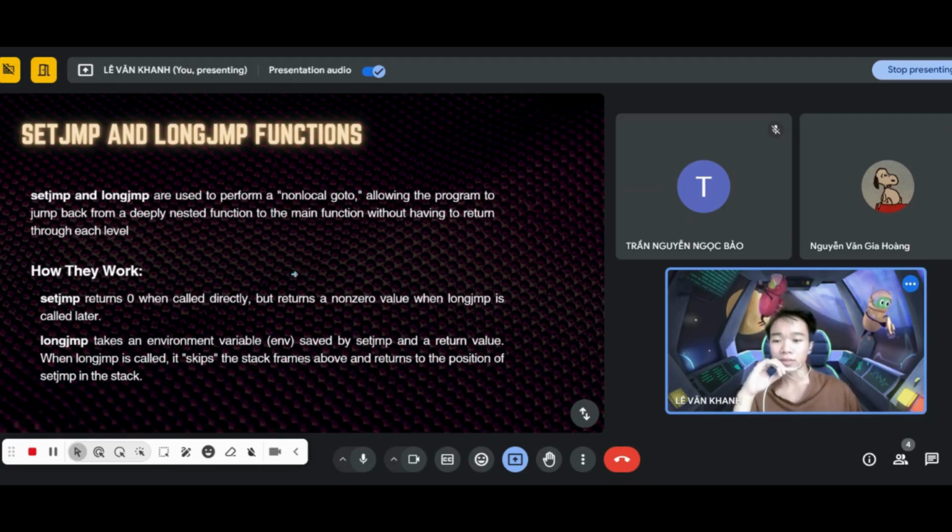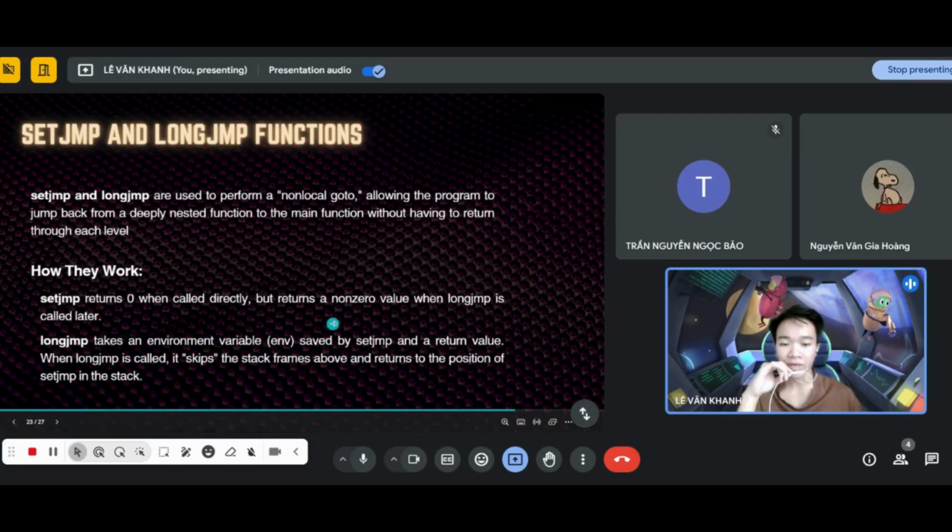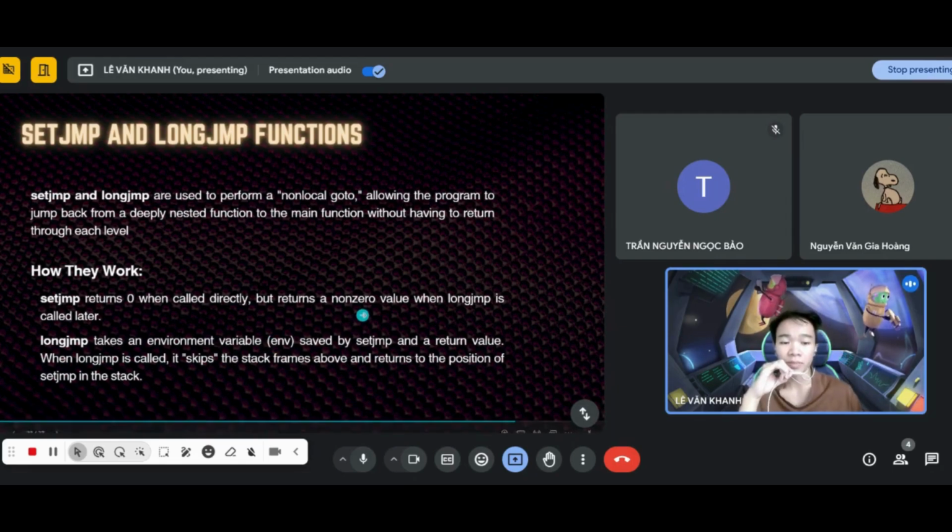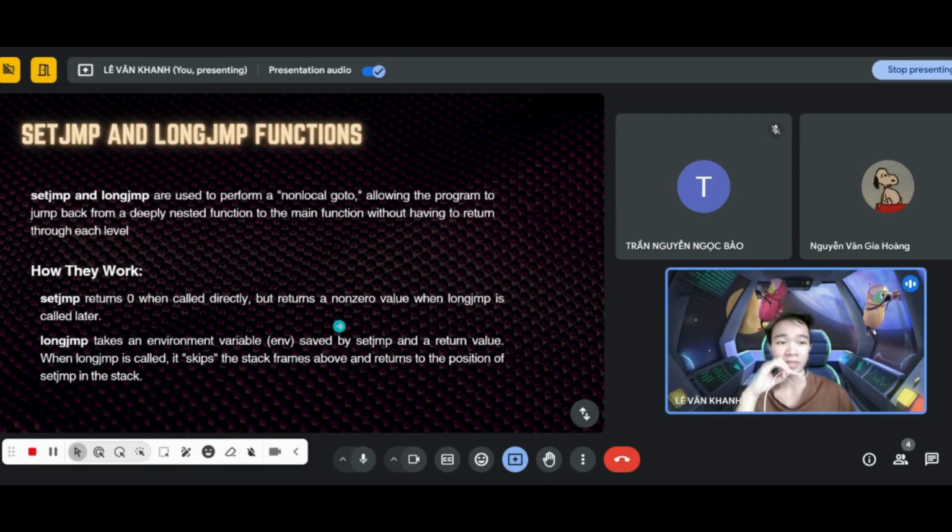How do they work? setjmp returns 0 when called directly, but returns a non-zero value when longjmp is called later. longjmp uses the environment variable set by setjmp and a return value. When longjmp is called, it skips the stack frames above and returns to the position of setjmp in the stack.